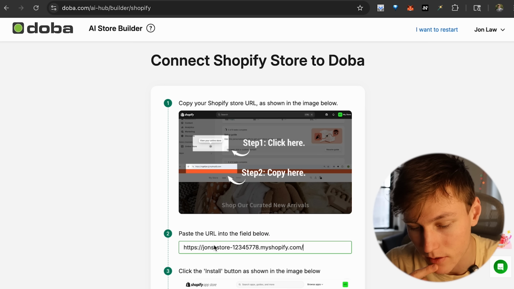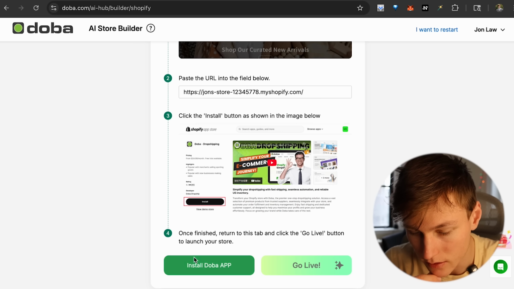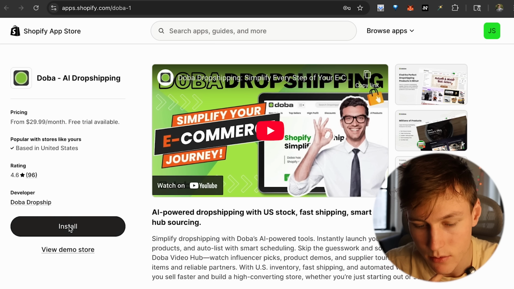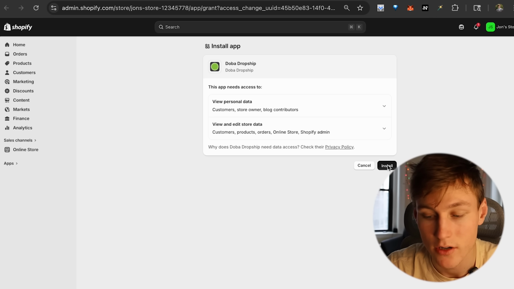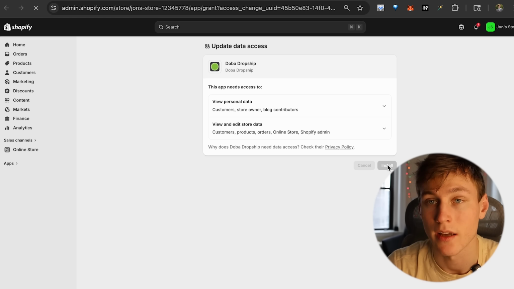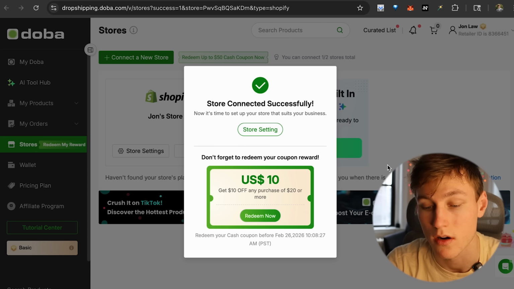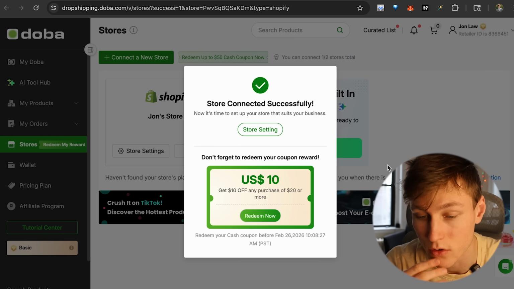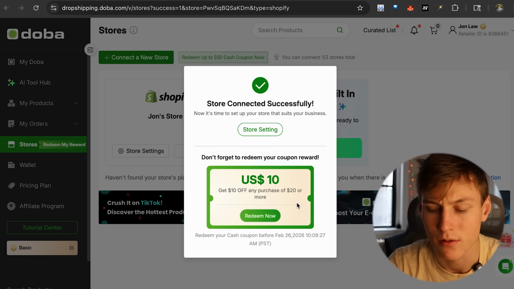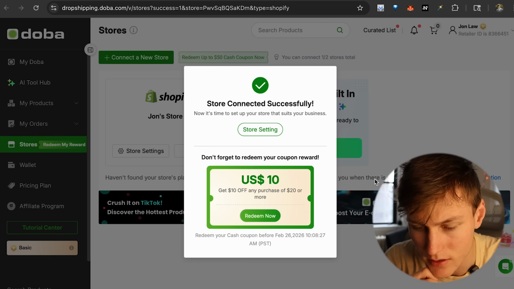I'm going to head back over here. I'm going to paste that URL and click install Doba app. Here as well, I'll click install. And the integration is this easy. It's one click, and now we're going to be able to push products from Doba over to our Shopify store. And we get a little 50% off coupon, a nice cherry on top there.